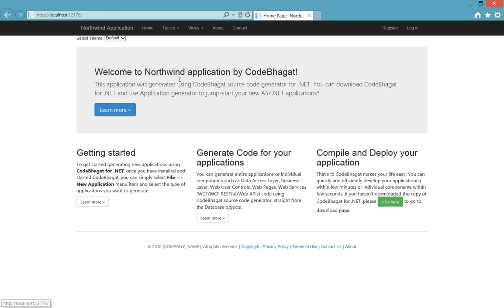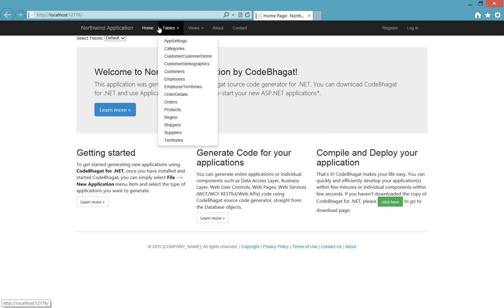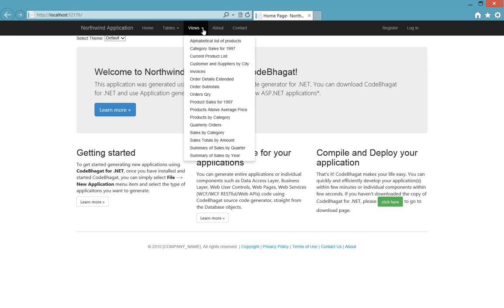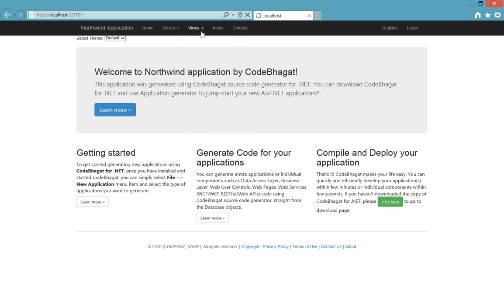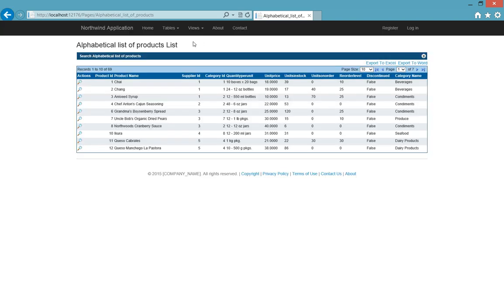Now, let's take a quick look at the application pages for tables and views. As you see, the selected database objects will be listed inside the Tables and Views menu. You can select one and go to the List page. The only difference between the List page for tables and views is that Views does not allow you to add or edit a record, so you will only be able to perform the View Details action on the views.